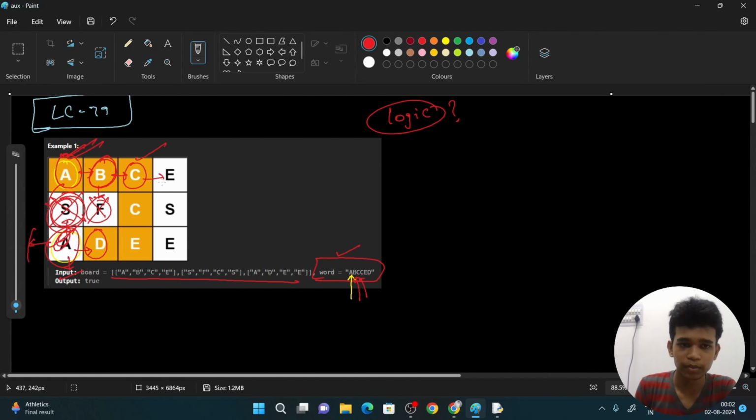Now from the C, I can go to either this E or this C. Just observe. I can also go to top, and I can also go to left, but left is already visited. On top there is no more element. So I can only go for what? Right or bottom. Can you understand this?